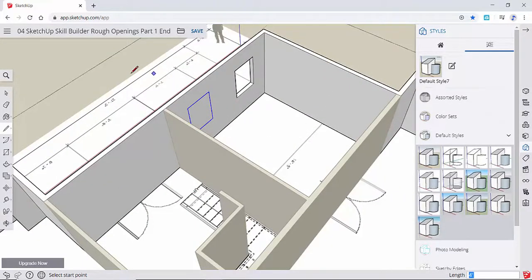Now go to your selection tool, and he doesn't tell you how to do this because he assumes that you already know this. But there's your selection tool. The keyboard shortcut is the space bar. If you hit the space bar, it automatically selects the selection mode. You got to select this face, you know it's selected because of the little dots, and then hit the delete key on your keyboard.